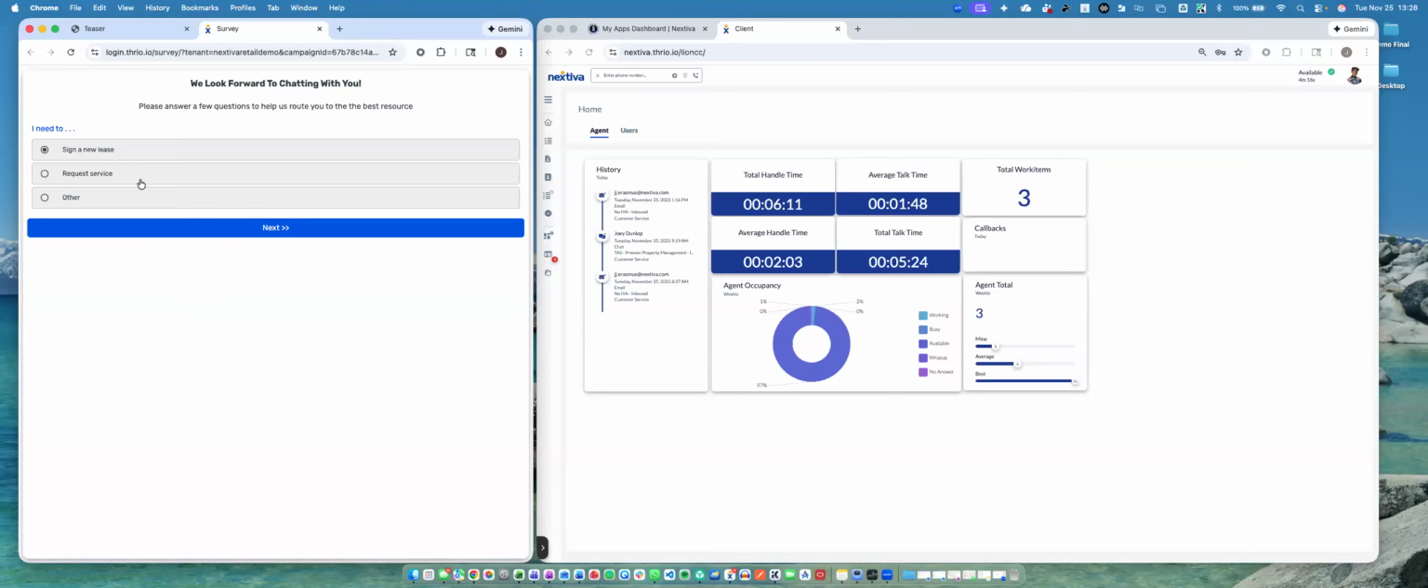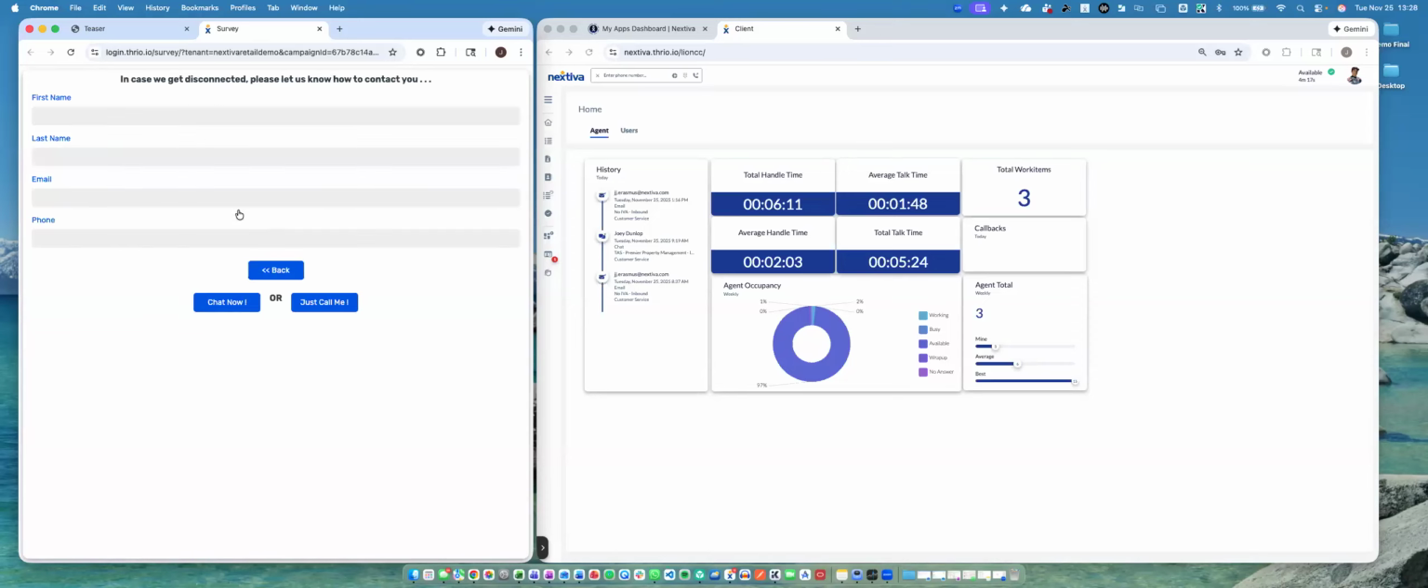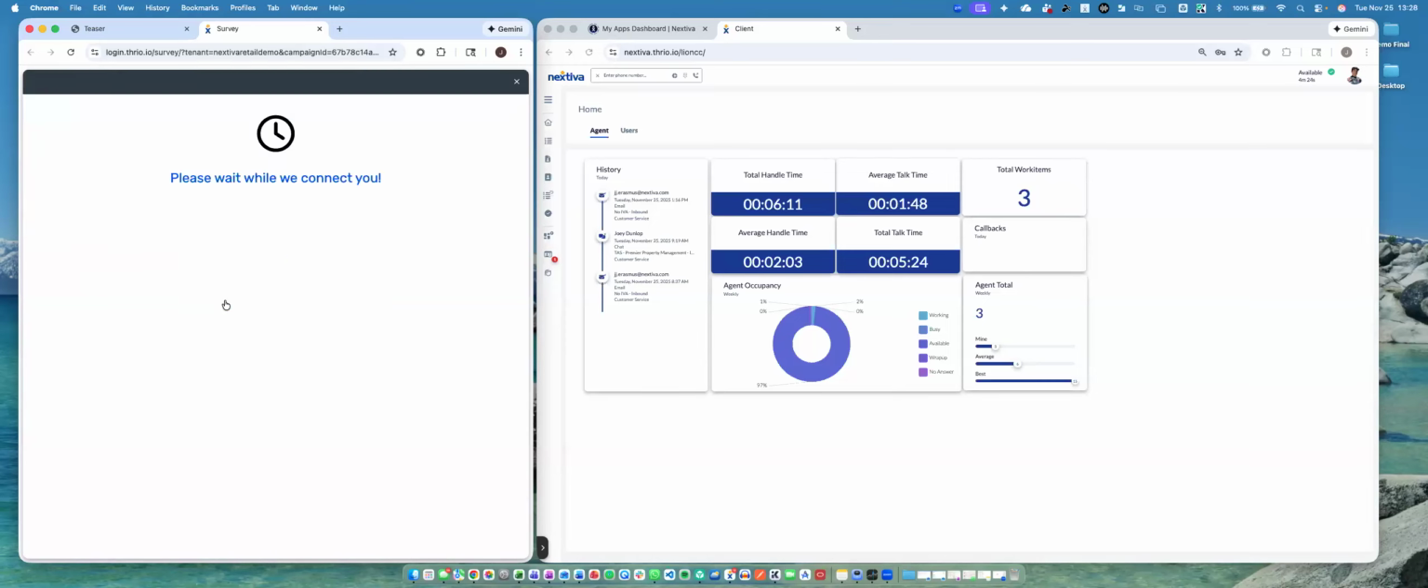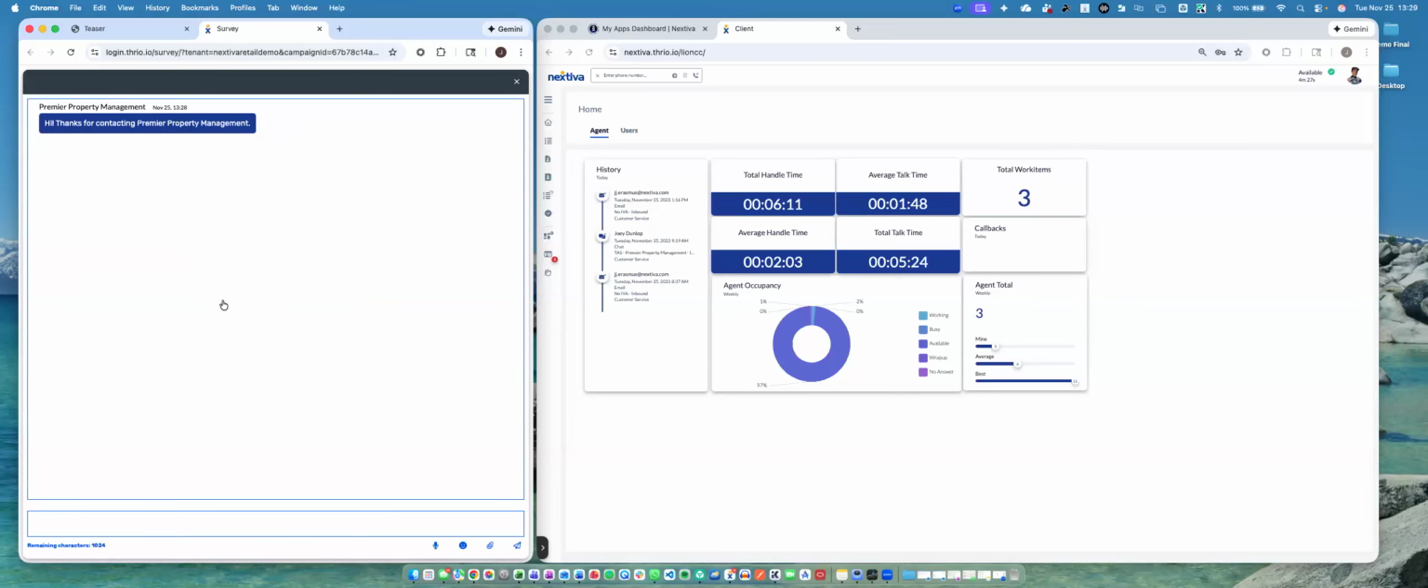So I'm going to go ahead and say that I want to sign a new lease. I'm going to pretend to be Joey Dunlop again, and I'm going to chat now. As soon as I do this, we're going to hear that same prompt. Thanks for calling Premier Property Management. At this point, the system knows that I am already interested in a lease, right? So I'm not getting that second prompt of, hey, how can I help you today? Or are you interested in that?